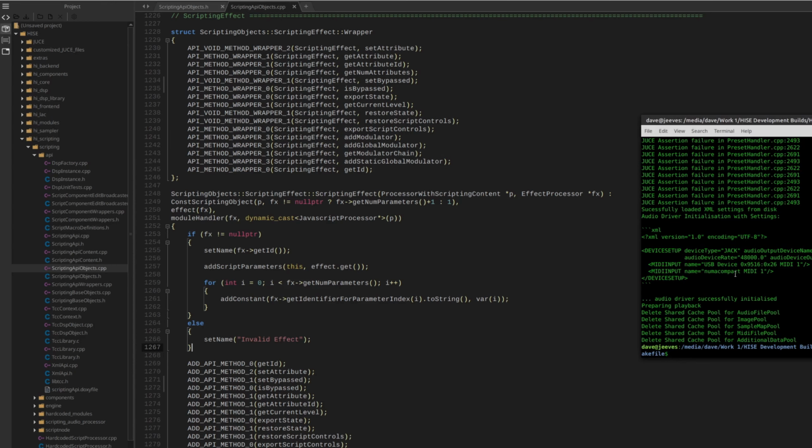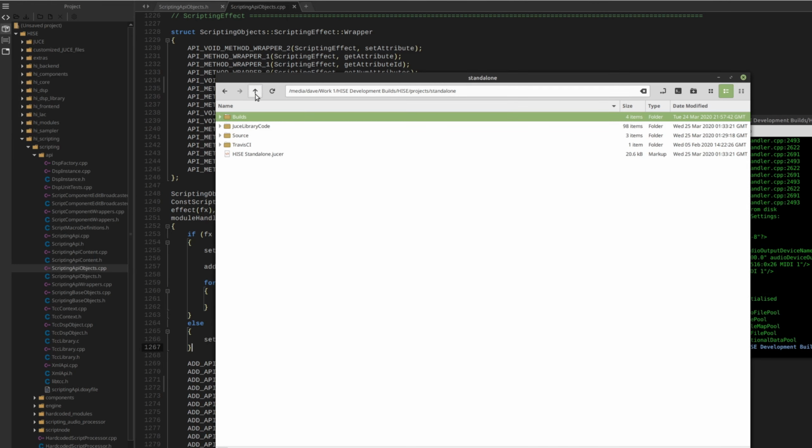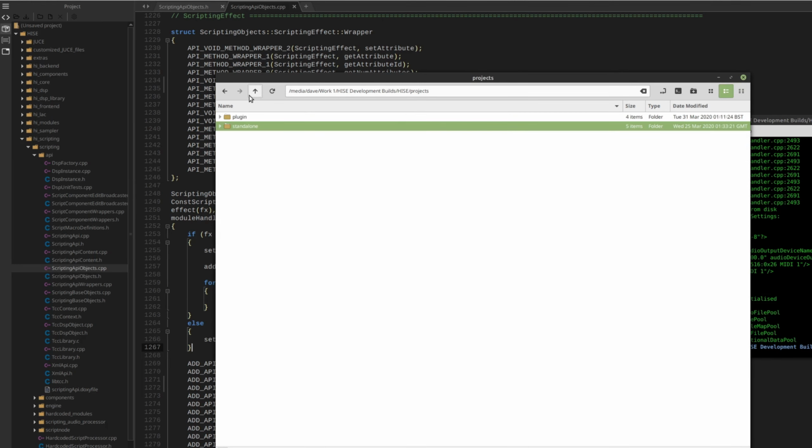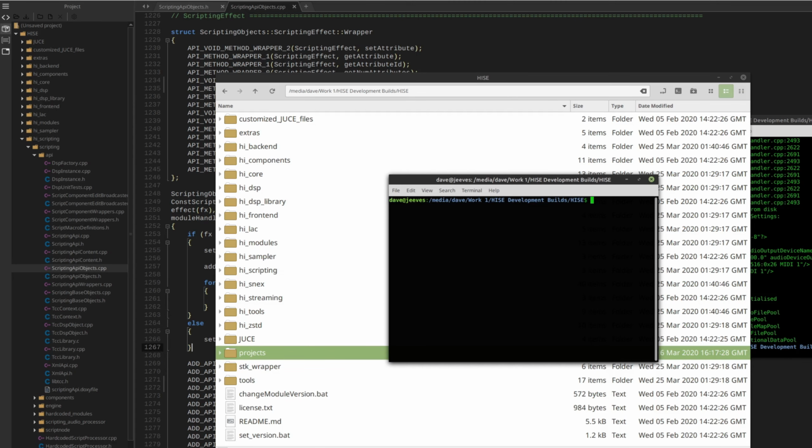I could build the release version of HISE now. I won't do that yet because, like I say, I'm going to add more functions. But what we need to do is get this going up to GitHub so everybody else can access it. So let's go to my HISE source code folder. We'll open up a new terminal, minimize that one.